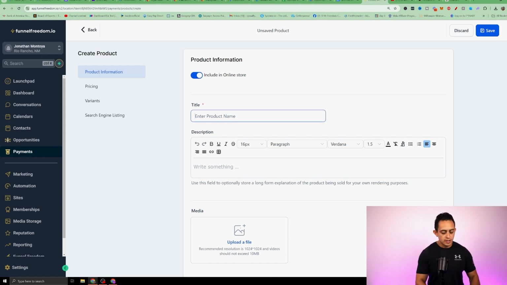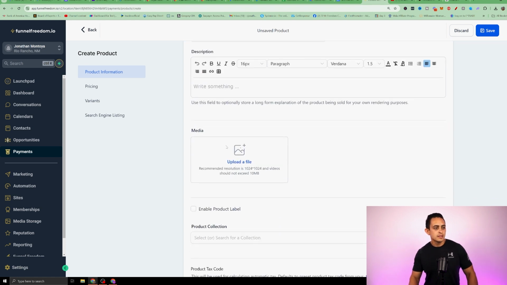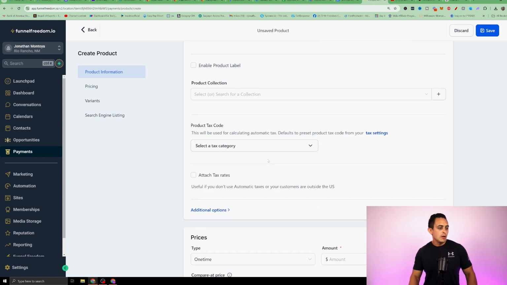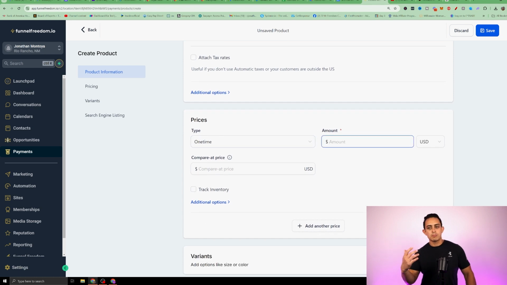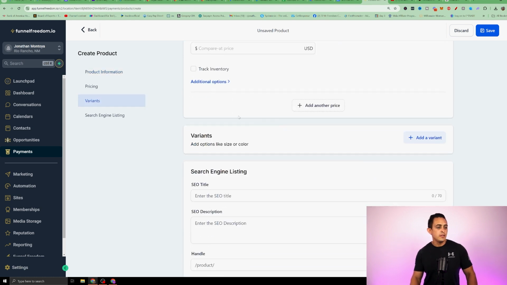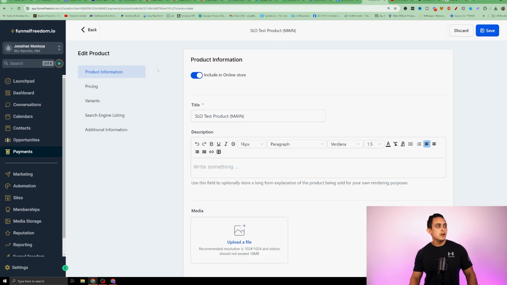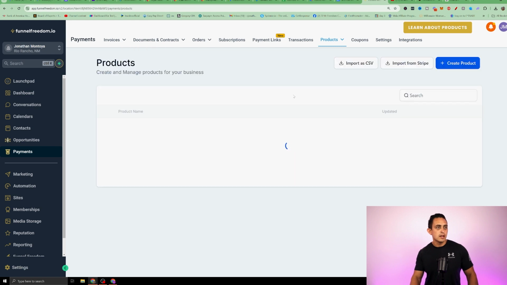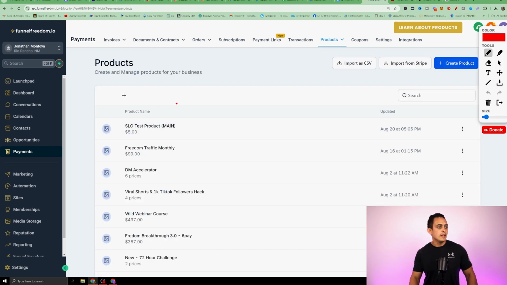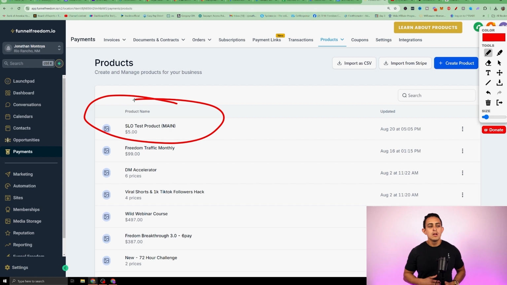So again, we're just going to put SLO test product, and this is going to be the main product, so I'll just put main here. You can write a description if you want. I actually don't really do that, so I'm going to skip this. I'm not going to add media here. All I want to do is go straight to the pricing of this product. So I'm just going to put $5 here. So this is a $5 product. We don't add anything else. We're not doing any variants because this isn't like a t-shirt or something like that. And that's it. So I'm just going to save this product here. And you'll notice if I go back, this product is now there. There's the product, as you can see, SLO test product. So now I can just go down the list.